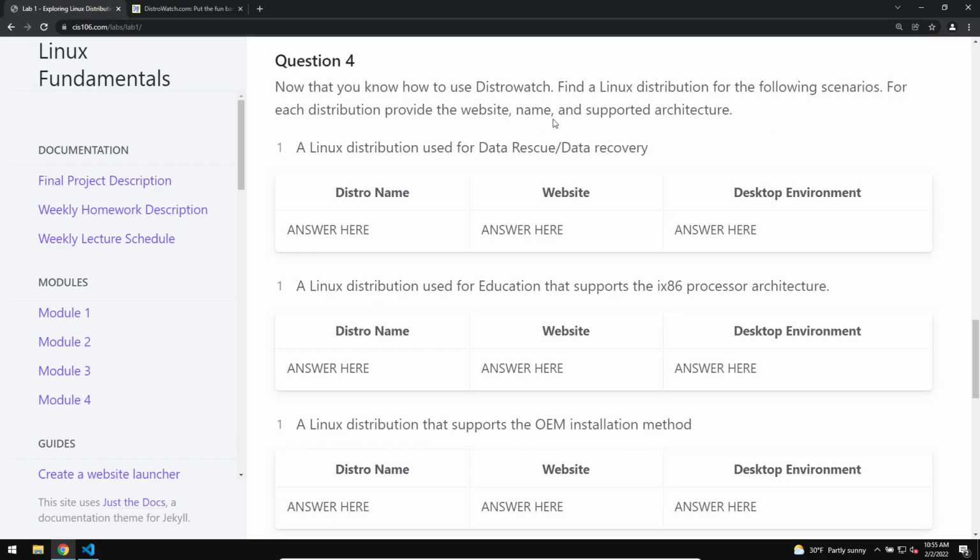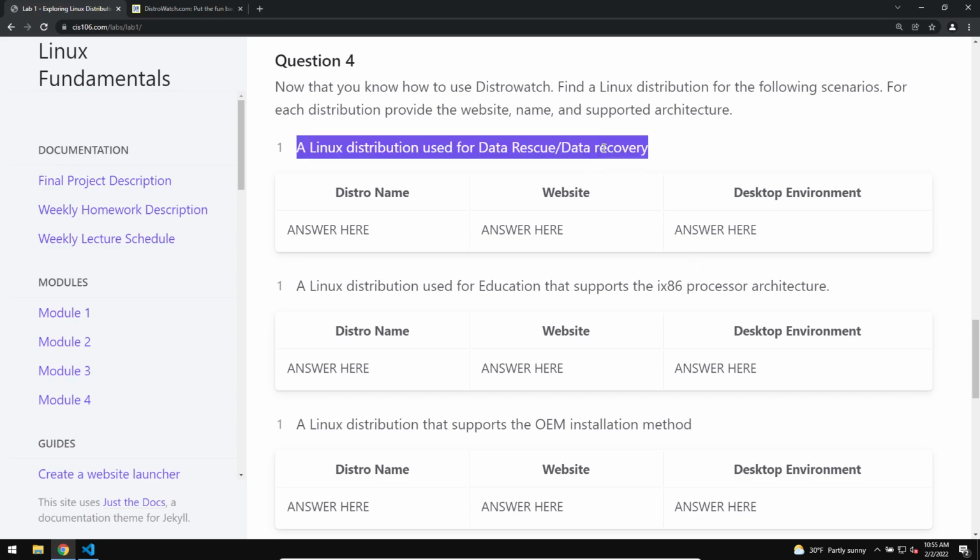Question number 4. Now you know how to use DistroWatch. What I want you to do is use the knowledge of DistroWatch that you have to find operating systems that solve these problems.